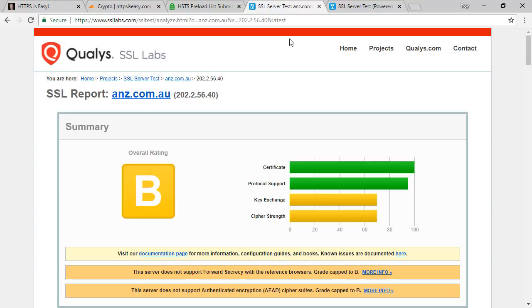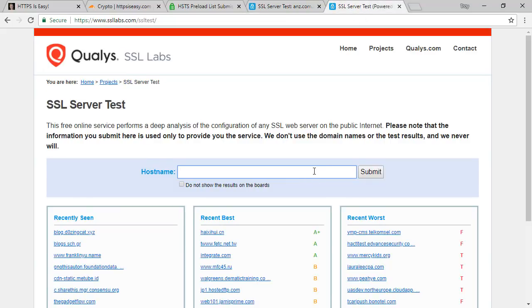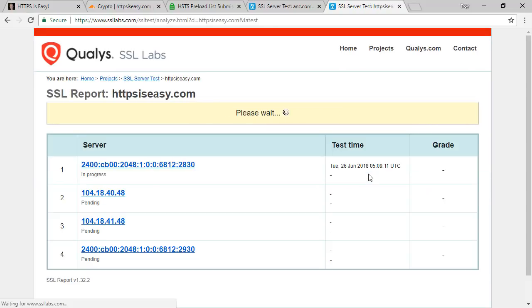What I want to do now though, is go to another tab and test the HTTPS is Easy website because we set this up in a few minutes for free. So how good can the security really be? Let's give it a go. HTTPSiseasy.com, submit. Now this is going to take a few minutes to run, so I'm going to let this go and come back to you in a moment.